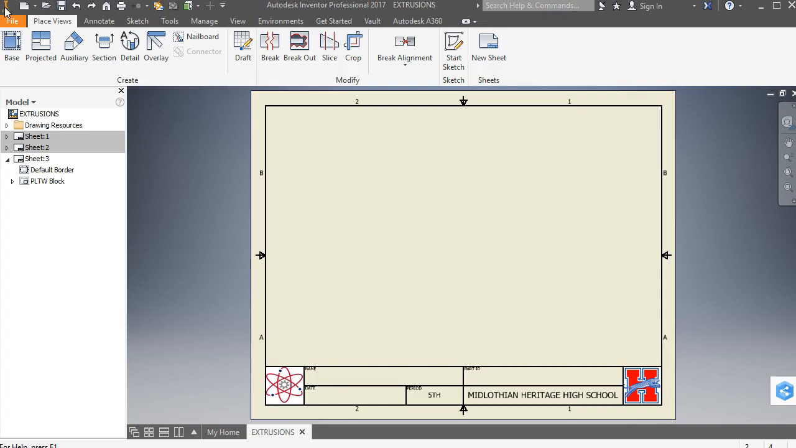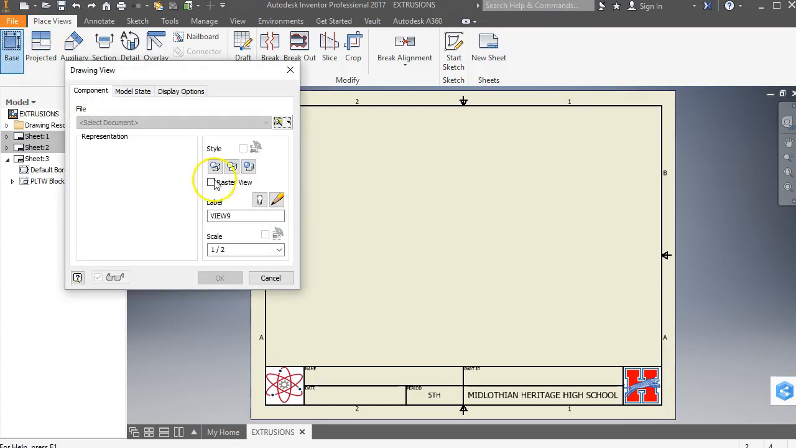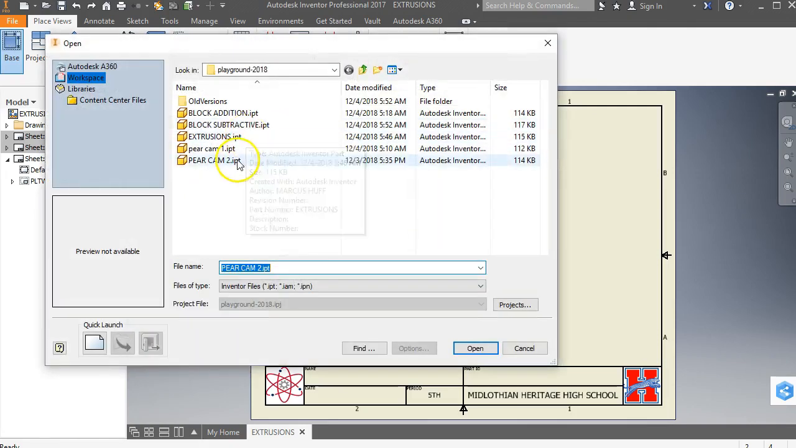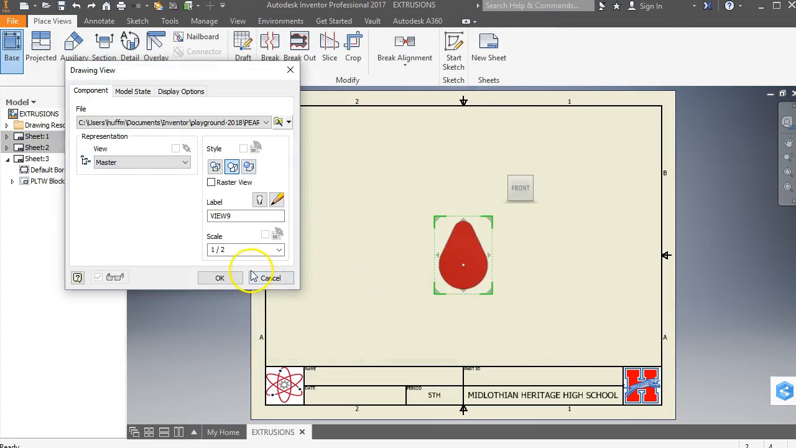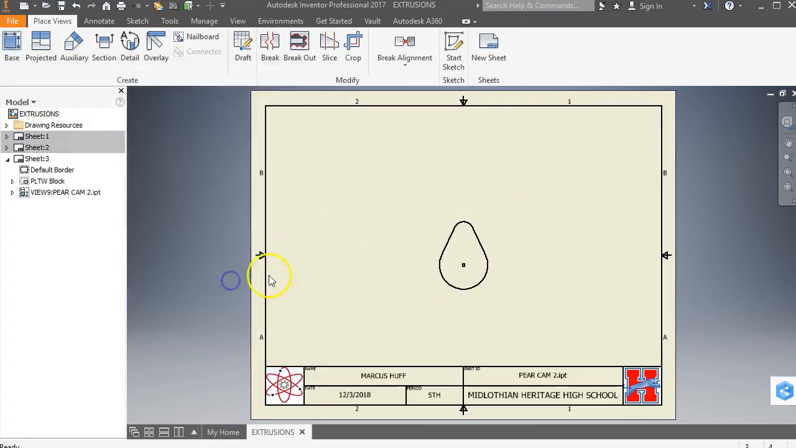So let's choose the base, and I'm going to hit the little search icon up here, open a file. I'm going to choose my pair cam. And this is a great front view. So I'm going to hit OK, and I'm going to move that down here. And I really think we just need a top or a right, because looking at it from the top or the right, it's not going to give us any more information because it's simply depth. So I'm going to just project to the top.